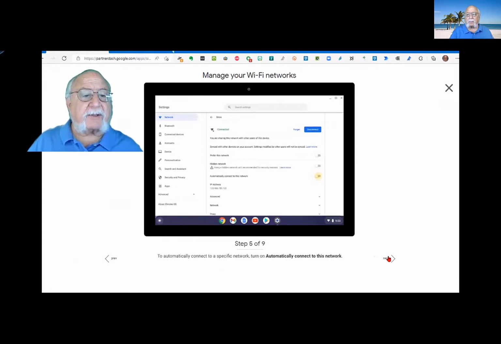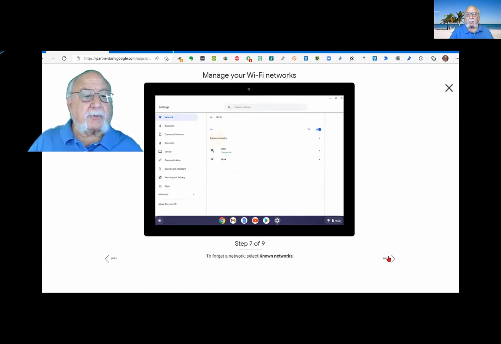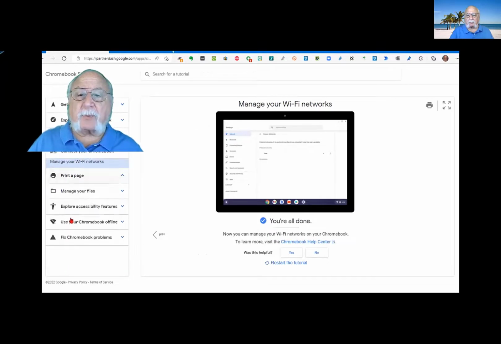To automatically connect to a specific network, turn on Automatically Connect to this network. To prefer one network over another, turn on Prefer this network. To forget a network, select Known Networks. Then next to the network you would like to forget, click More and select Forget. The next section is how to print a page.